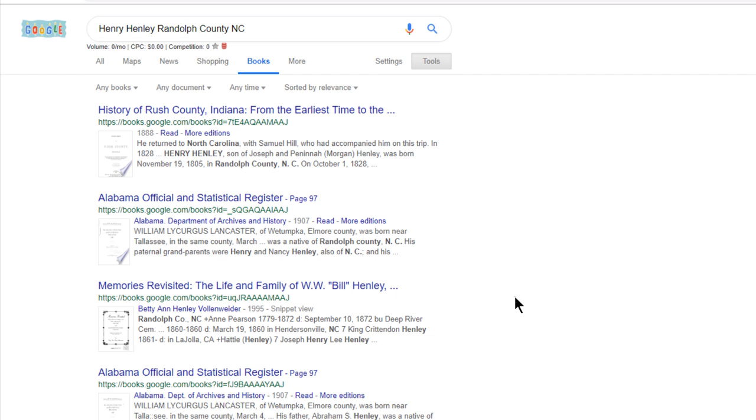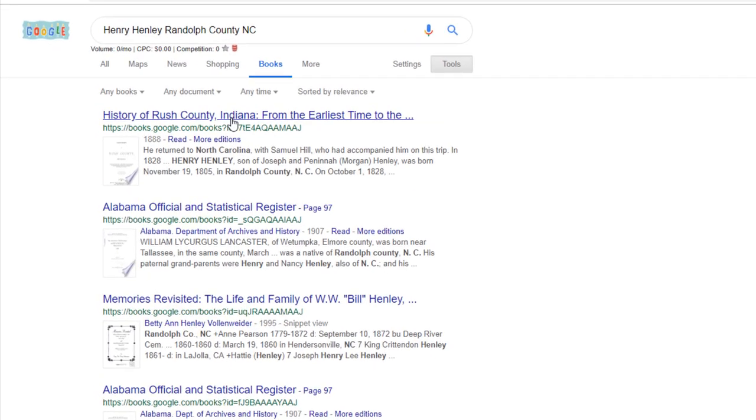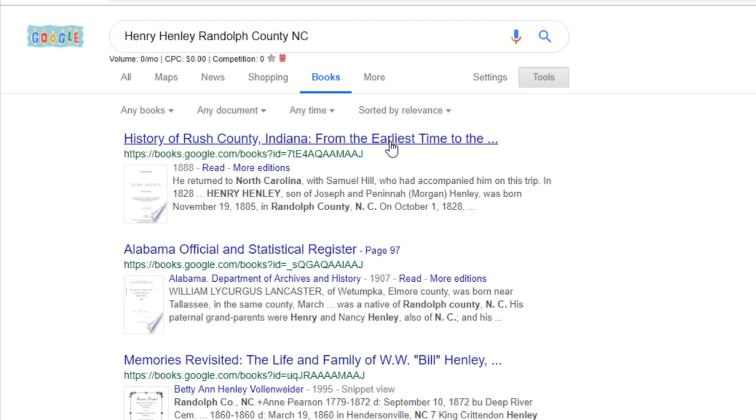And keep in mind, Google Books is trying to digitize really old books. So a lot of times this stuff comes up first. Well, the first one that came up was History of Rush County, Indiana. And I'm like, well, that's not Randolph County, North Carolina, but I happen to know that my Henleys are Quakers, a lot of them. And Indiana was another area that they were migrating to and from. So I went ahead and pulled it up.